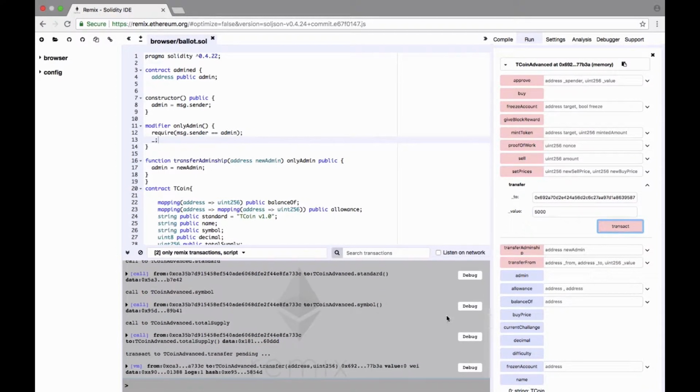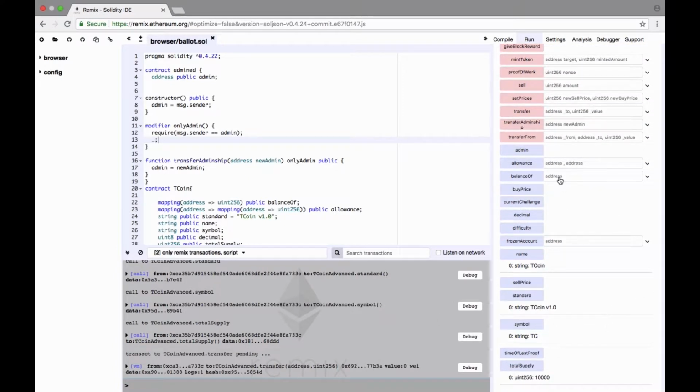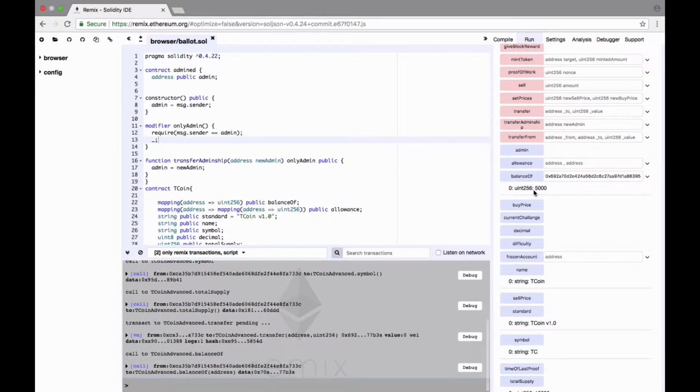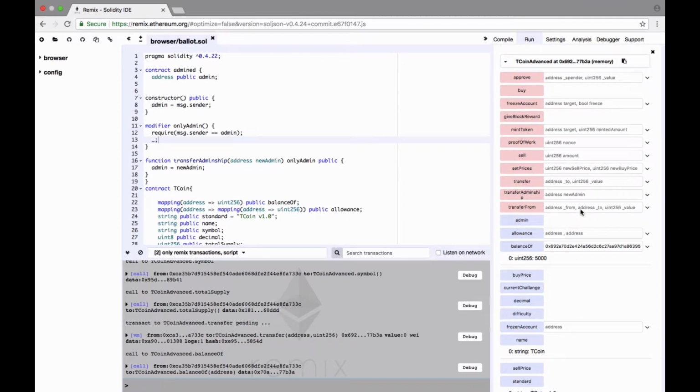On clicking Transact, it shows successful transaction. Now, to make sure that the transfer actually took place, we'll check the balance of the smart contract, and so, yes, it has been updated to 5,000. As the smart contract balance is increased by 5,000, it means that the transfer function is working properly.